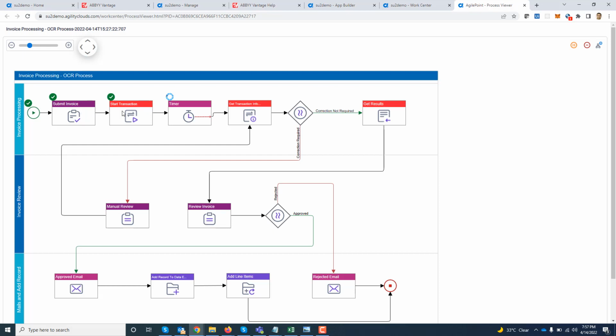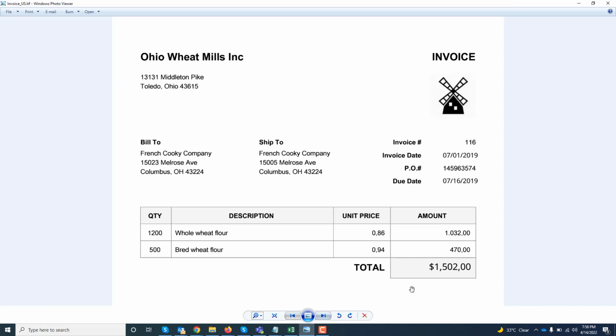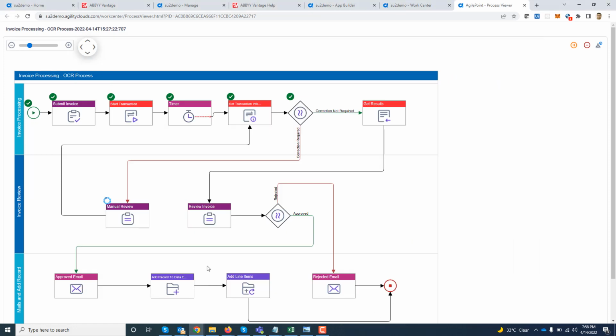As you can see, it has started the transaction. Now it went ahead and executed the get transaction information. And as you can see, it found some issue in the document. So it went through the manual review route. So Abbyy told us back that there is some manual review which is required. The reason for that is if you look at my invoice, instead of a decimal over here, there is a comma. So it is asking me to verify this as some of the validations failed.